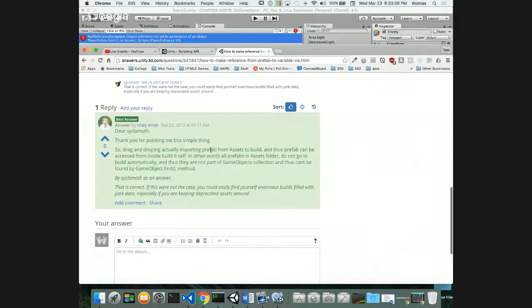So drag and dropping actually imports the prefab from assets to the build, and thus the prefab can be accessed inside the build itself. In other words, all prefabs in the assets folder do not go into the build automatically, and thus they are not part of the game object collection, and thus cannot be found by the game object find method. That's the reason why. They don't get built until they get instantiated, because my prefab isn't being instantiated until after the game object is running. What do I need to do? I need to change the order of my script. I need to make sure that my game object gets built first, then instantiates my order, and once my game object is in play, then I can get a reference to it.